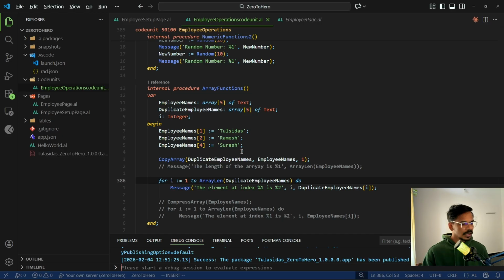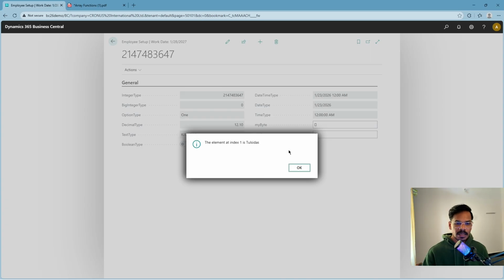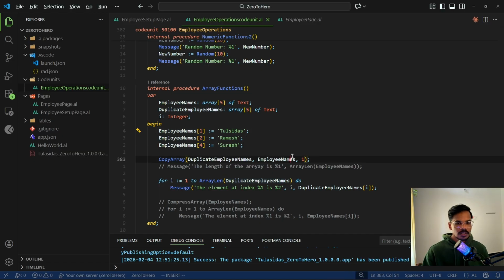So first, here you can see it has copied this particular employee names into duplicate employees. So that's why it is going to give us the same values as the employee names. At index 1 we have Tulsidas, at index 2 we have Ramesh, at index 3 we have an empty element, at index 4 we have Suresh, at index 5 we have an empty value. So let me show that.